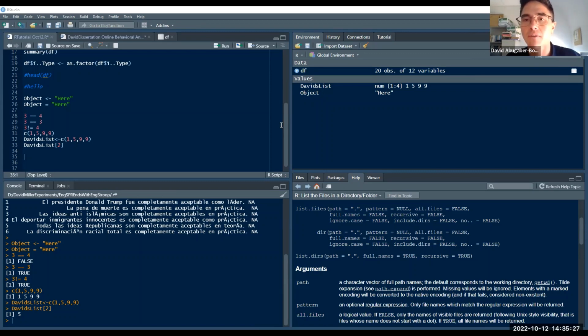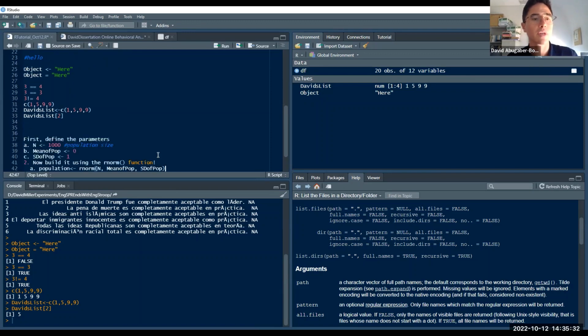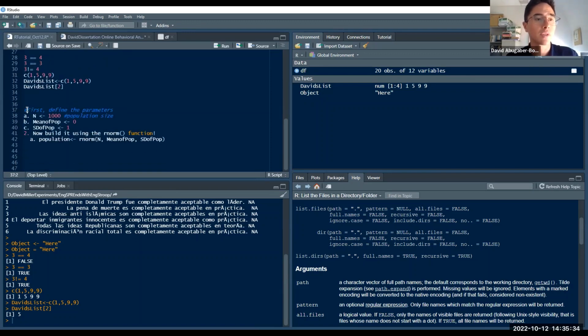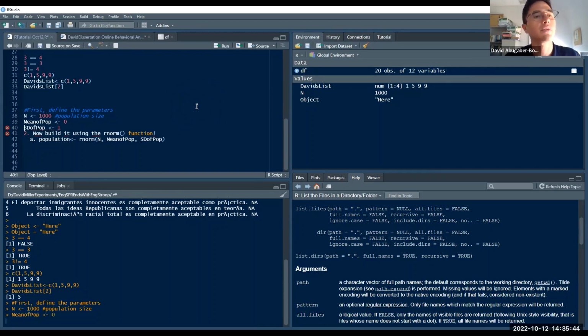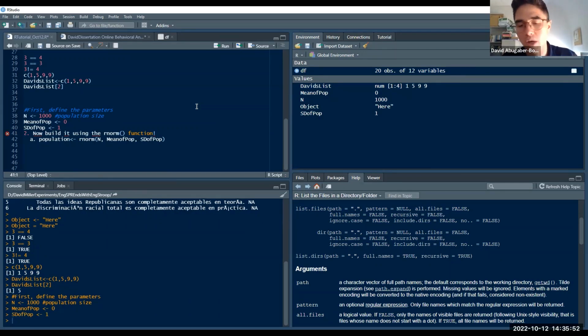Here's another fun one from some stats classes I used to teach. We're going to generate a distribution of numbers. The first thing we do is we make an object called n, and n equals 1,000. Then we make another object that equals 0, which we're going to use to represent the average of the population. And then we'll have another object that equals 1, which means the standard deviation of the population. And now let's build that distribution.